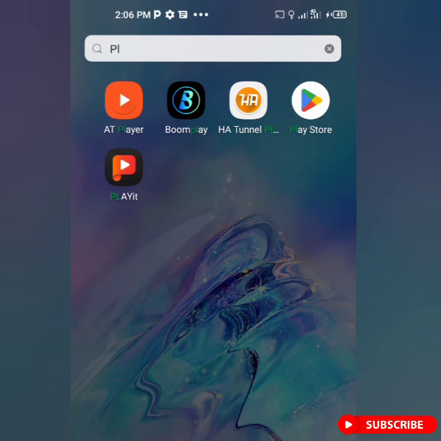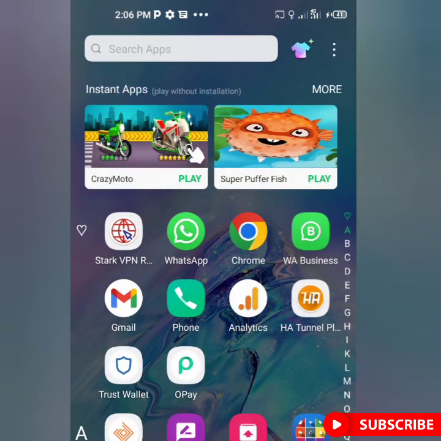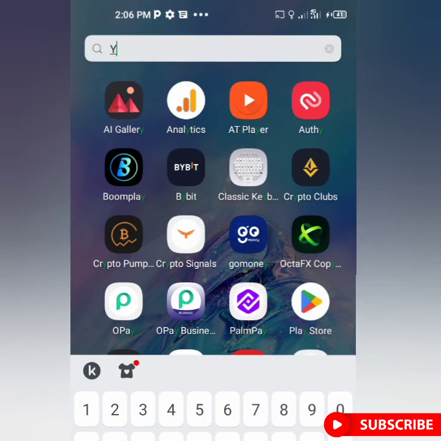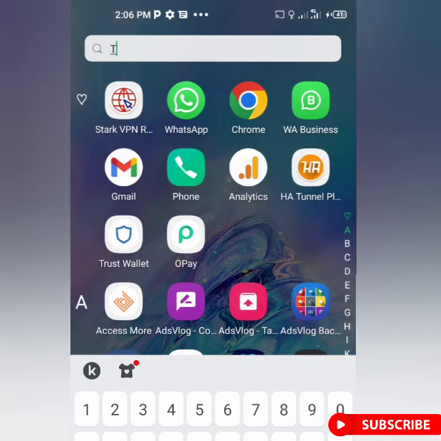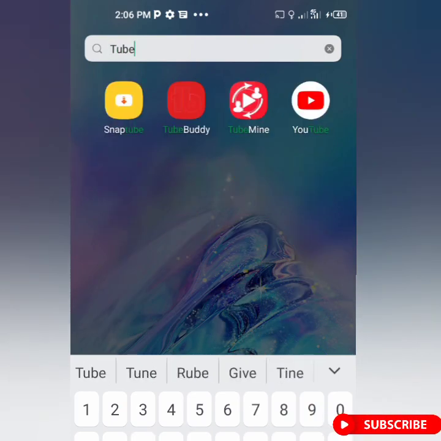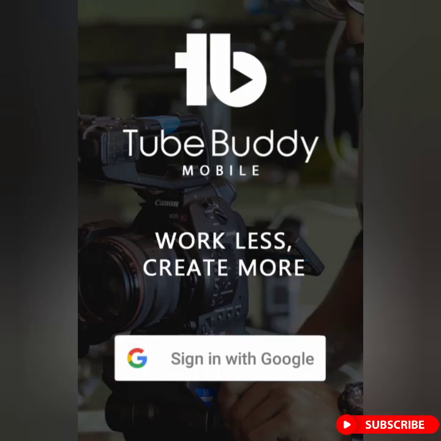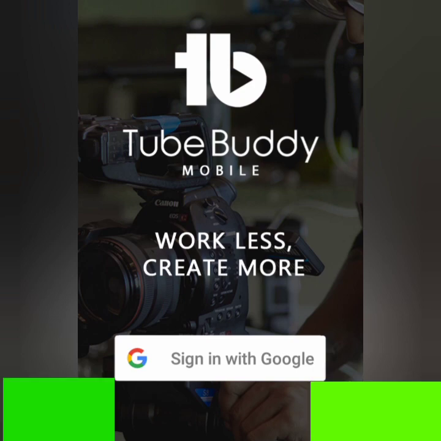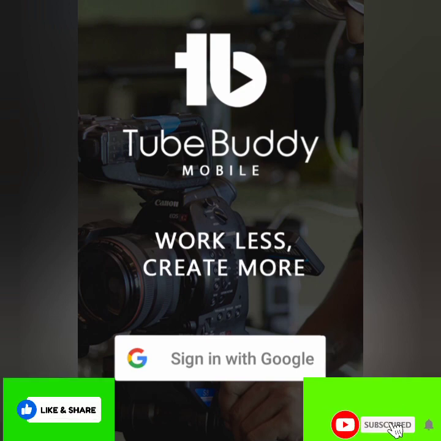The second on the list is TubeBuddy. You want to use TubeBuddy to do your keyword research on mobile. So this is the mobile app of TubeBuddy for YouTube SEO. You need to sign in. It's loading.